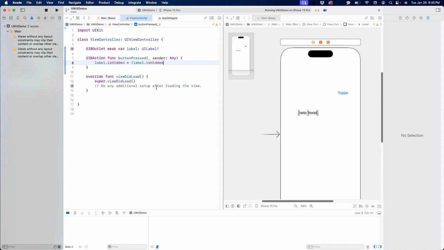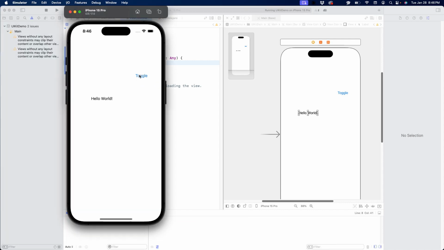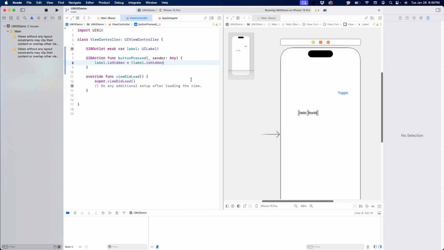Let's do the same thing again. We do Command R or hit build and run. And now our app should be able to hide and show this label. So yeah, what do we do? When our button is pressed, we gave instructions to the label. We said, hey, label, please hide yourself. So we told the label to please hide itself.